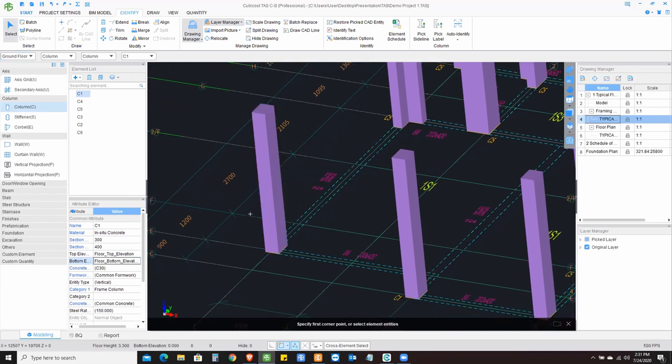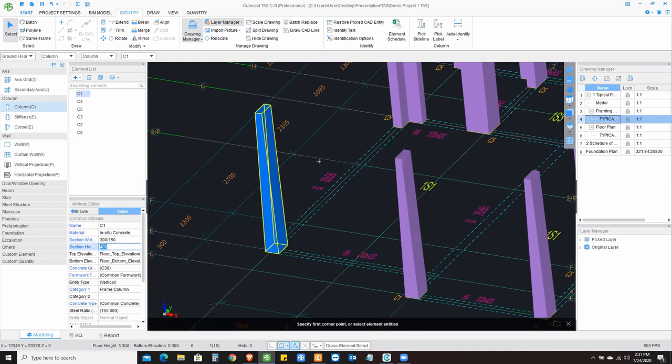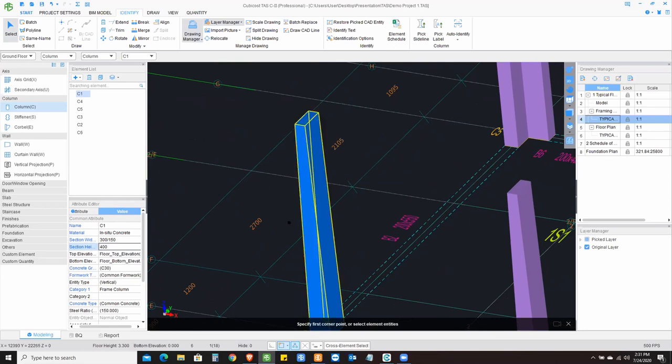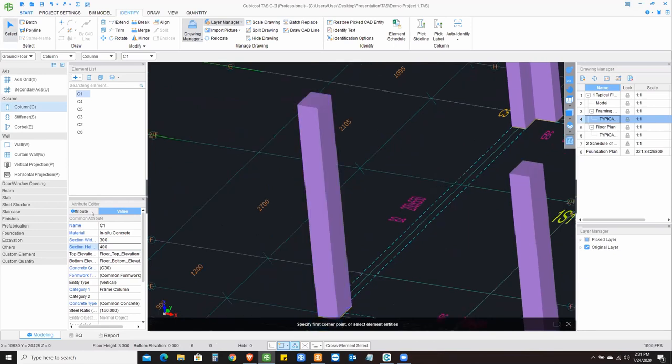Now, other than that, if you want to have a shape which has, let's say, a different sectional width or sectional height at the top, you can adjust those as well. What I mean by that is that you can go ahead and create a variable cross-sectional column or any other elements just by putting in another value. So that takes care of that. All right, so other property functions are like, you can choose the concrete grade and formwork type for an individual column or element.